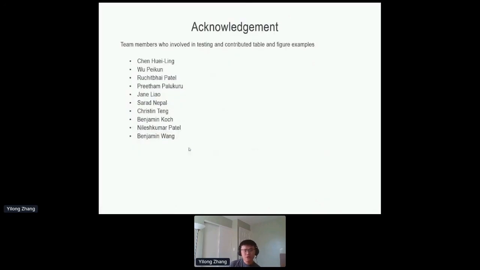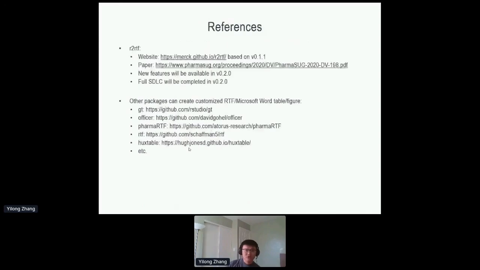So that's basically an overview of the work we had, and I would like to acknowledge our colleagues for testing and contributing the tables. In the backup, I have more examples, so if you have time, you can check them out when the slides are released. And this is just a reference for everything we presented here. The website will show more examples and the documentation for the package, and the paper demonstrates the detailed information we just went through.